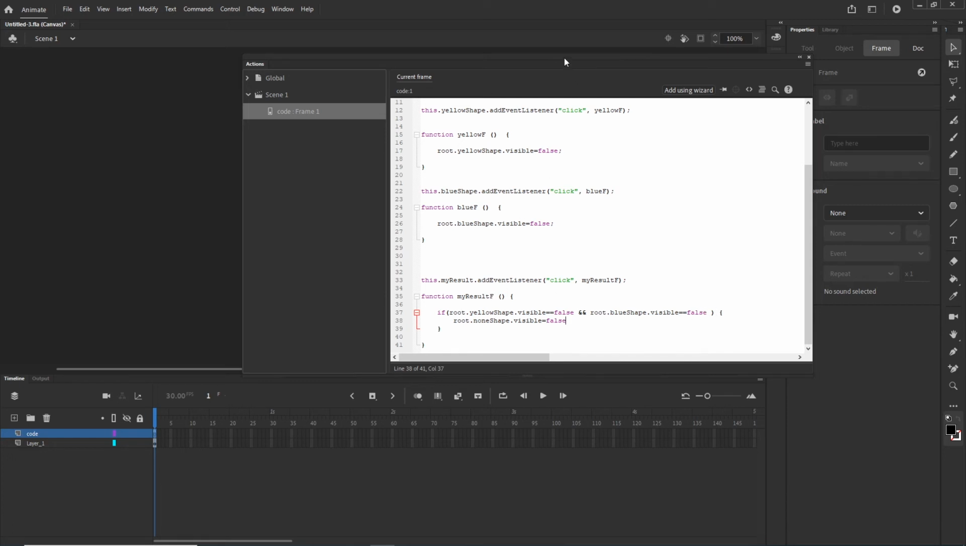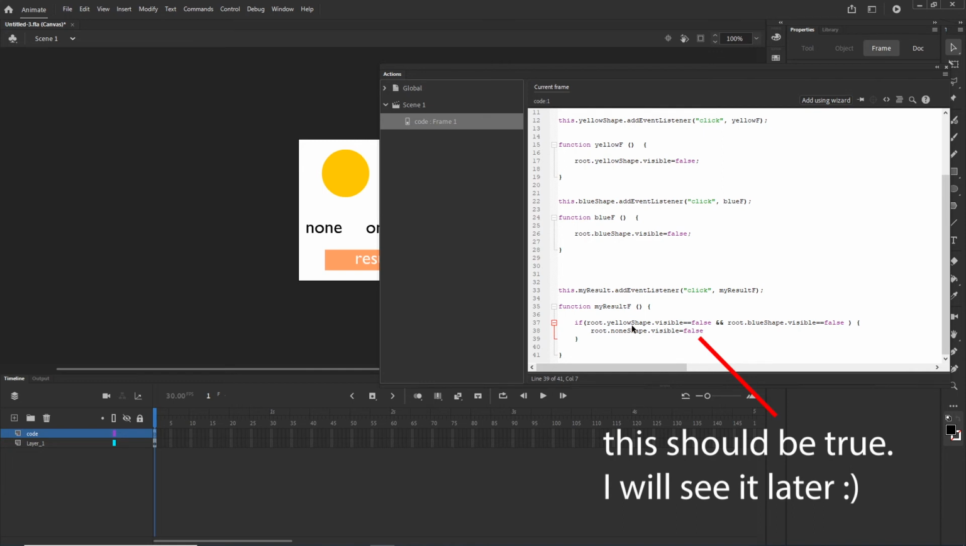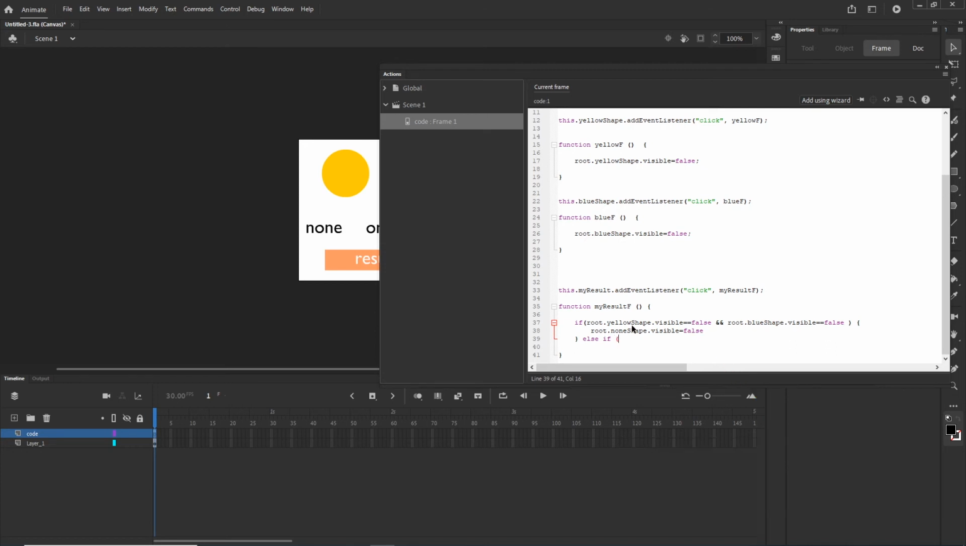So hopefully you understand, but I will try to explain one more time. So if I click on my result, and both of them are going to be hidden, it means like the yellow shape is not visible and blue shape is not visible. In that case, I want to have root.noneShape, it is this none, to be visible. Okay, I believe that this makes sense. Then I'm going to continue, and I'm going to type else if, I'm going to create parentheses, and inside of this parentheses I am going to copy this like so.